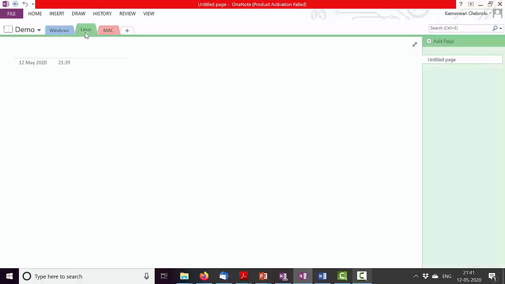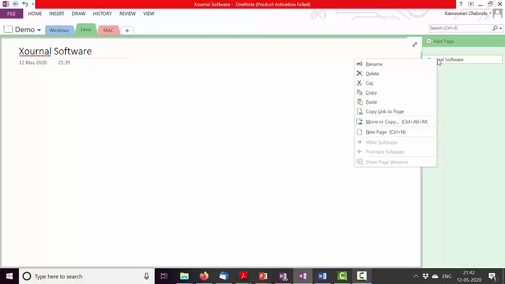The same thing you can do for Linux also. So let me do it as Journal. So that is the name I have given here, and so on. Now, while we have created these sections and pages, you may also want to rename them, or you may want to delete them. Renaming is as simple as changing the name here like this, and you can also right click and rename here. If you don't want this page, you can also delete it.